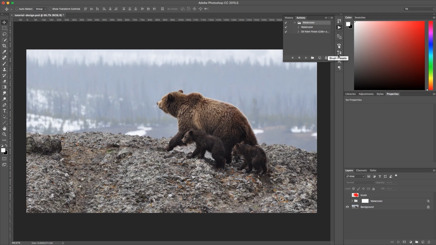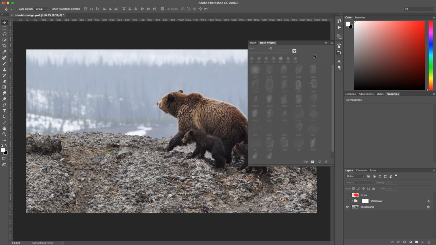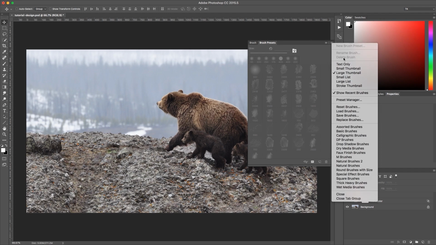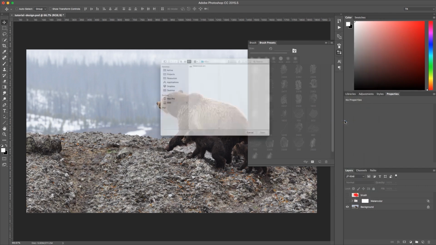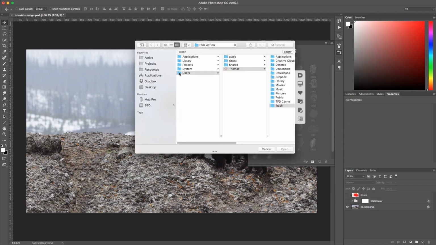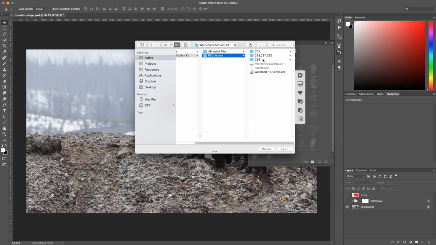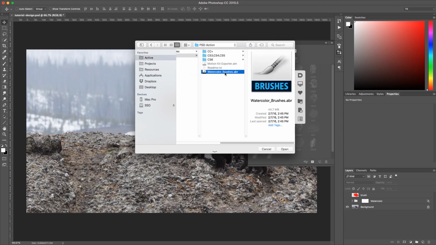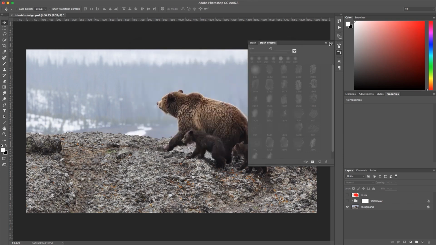Now the next step that we have to do is go to the brush presets and do the same thing on the top right, except we're going to select replace brushes. Now within here, we have to go to our download and then PSD action, and then this watercolor brushes.abr file is what we're looking for. So I'm going to select that, and then that'll load in all the brushes that we need for the project.